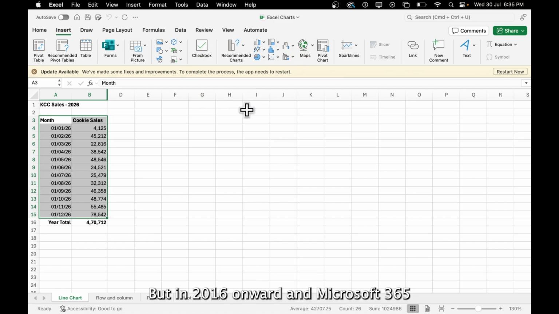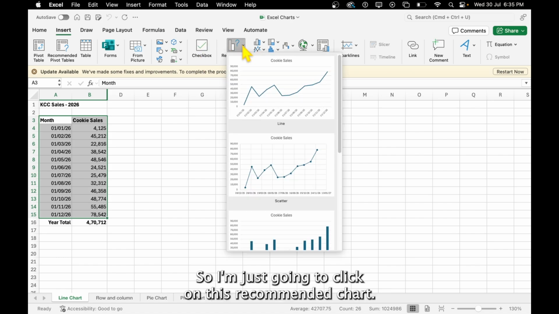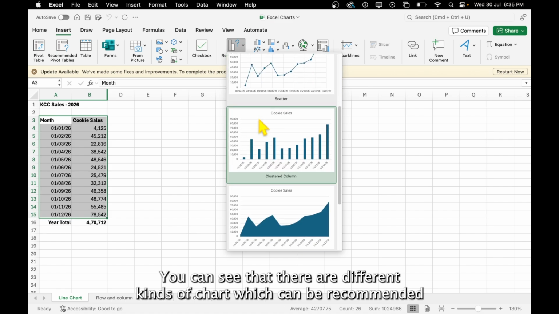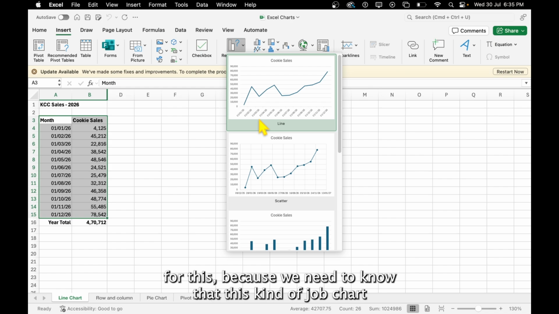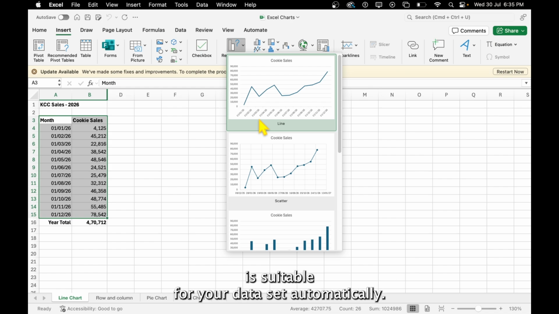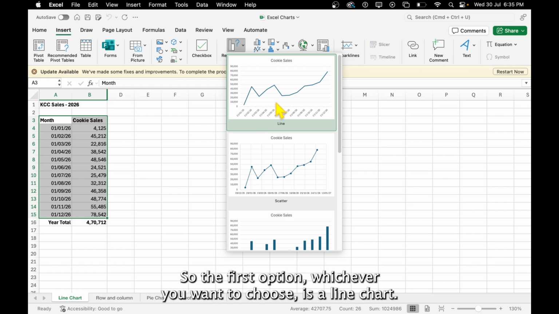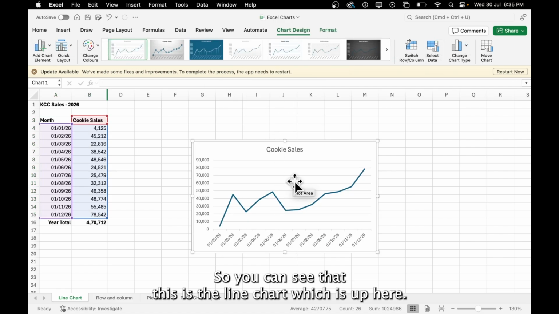But in 2016 onward and Microsoft 365, you have a very good option called Recommended Charts. So I'm just going to click on this Recommended Charts. It shows me, from top to bottom, different kinds of charts which can be recommended for this, because we need to know which kind of chart is suitable for your data. So it automatically looks into the data, analyzes it and finds. The first option is a line chart. You can see that this is the line chart up here.